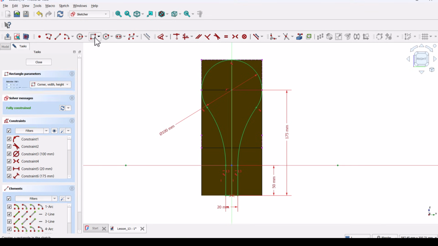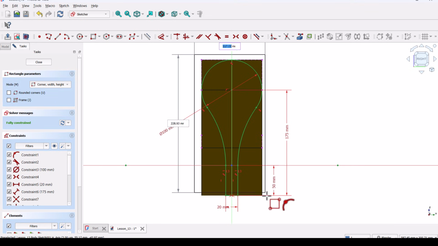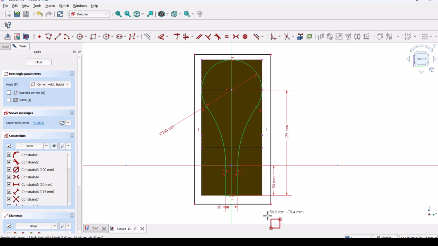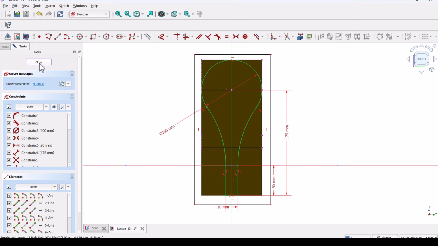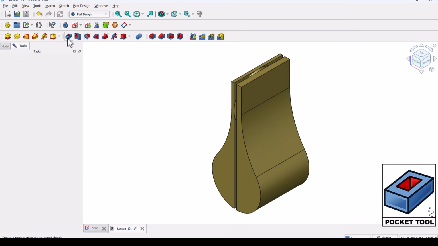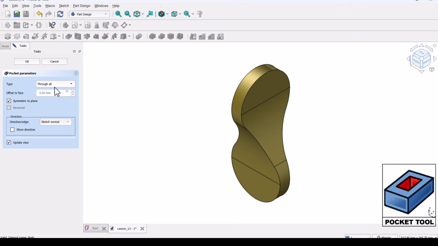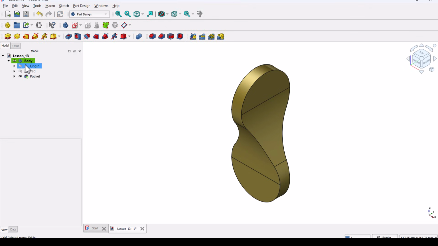So, grab the rectangle tool and draw a rough rectangle around the entire solid. There's no need to constrain this rectangle, it just has to be larger than the part. Now close the sketch. Back in the Part Design workbench, select the Pocket tool. In the Pocket parameters, enable Symmetric to Plane, and set the pocket type to Through All. Click OK. Step 2 is now complete.